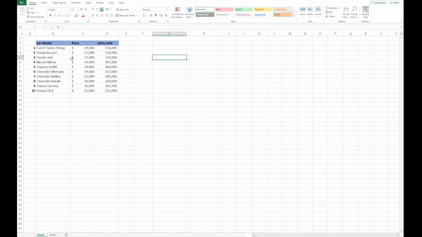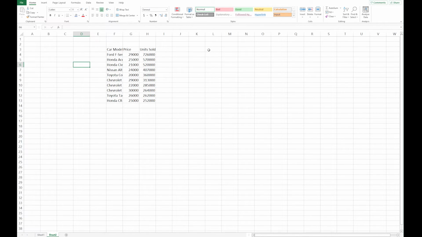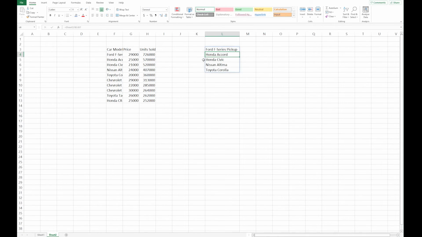So lastly, let's say that I want to reference the first 5 cars. We already know that this would be B3 to B7, and I want to do this manually. If I go to a new function, we already know that I need to use the name of the sheet. So it's Sheet1 followed by an exclamation mark, and then I can do B3 to B7, if I recall properly. And there we go. So now we know how references work in Excel.